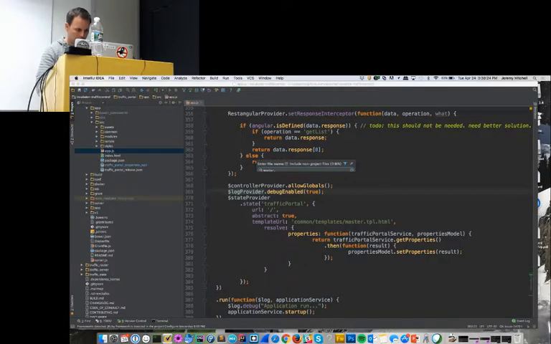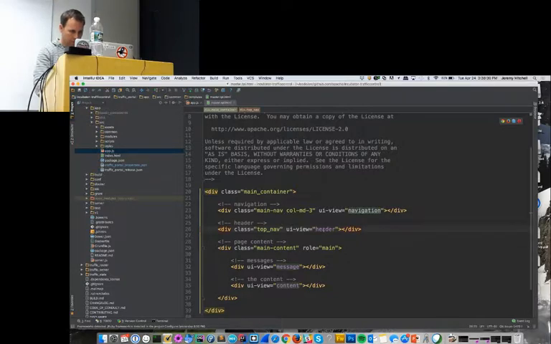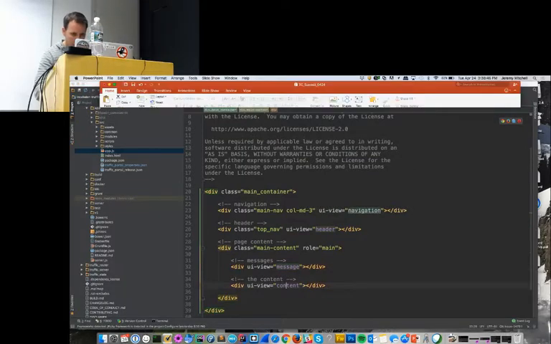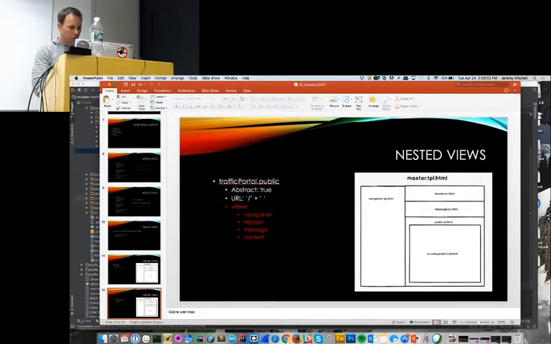Master template.html has some HTML, and then it has these placeholders in there where basically it says I'm going to build the outside structure of the HTML, and in these placeholders, where you have these ui-views, header, message, content, it's basically building the outside template. And then it says, okay, I'm done. I'm the Traffic Portal state, and I've done what I'm supposed to do. I've built the outside template. Now let's go down to the next one, which is trafficportal.public.